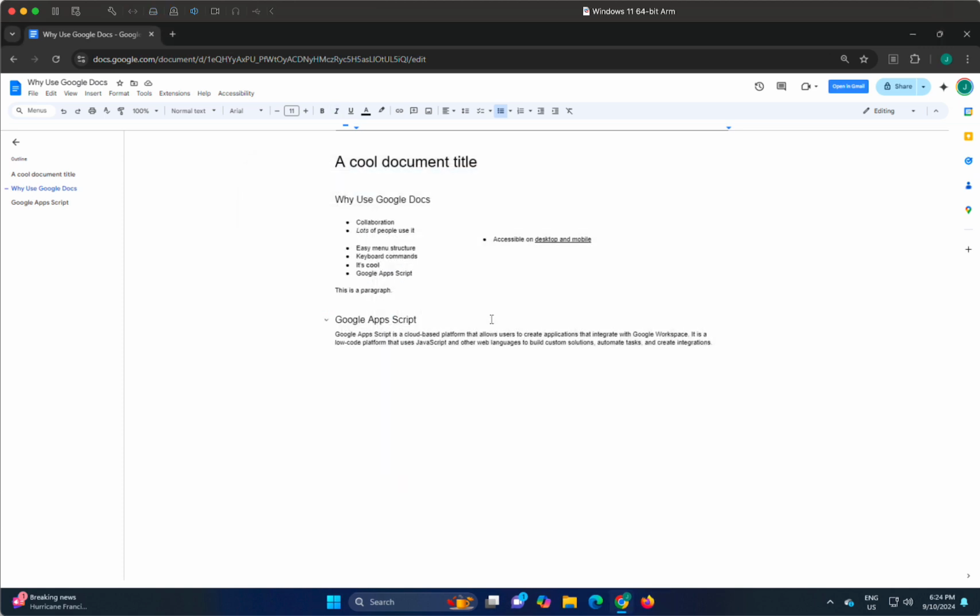Left parent, bullet collaboration. Bullet italic lots no italic of people use it. Bullet accessible on underlined desktop and mobile. Not underlined bullet easy menu structure. Bullet keyboard commands. Bullet it tick S bold cool. No bold bullet Google Apps script.